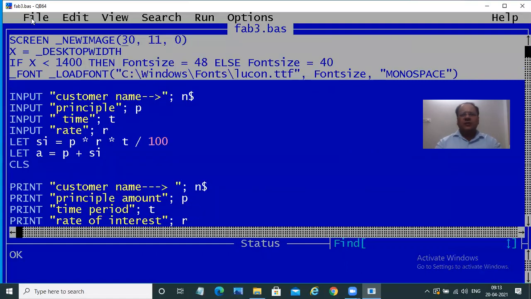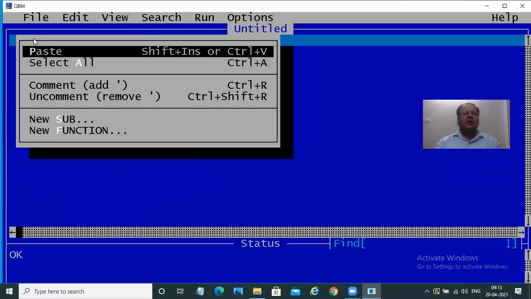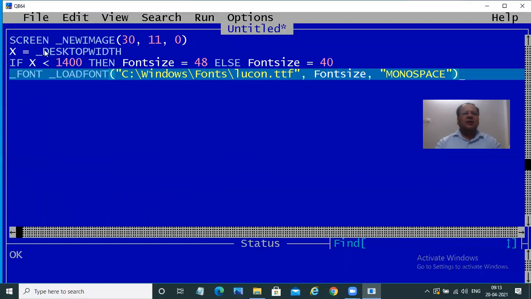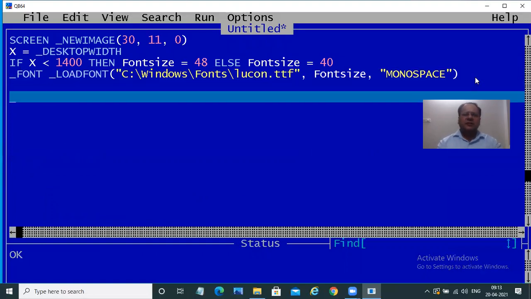I have to copy this, otherwise your screen size will become small. So I'm opening a new program. You need not do this part. This is not meant for you. It is only meant for my convenience.